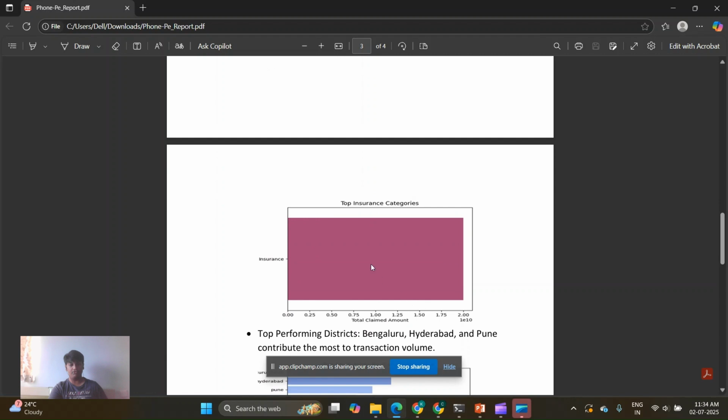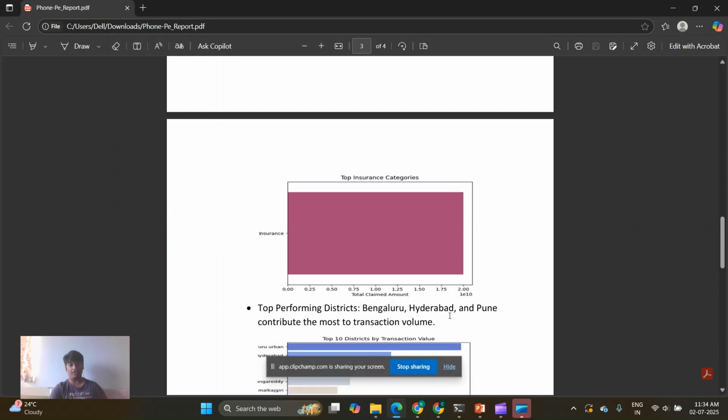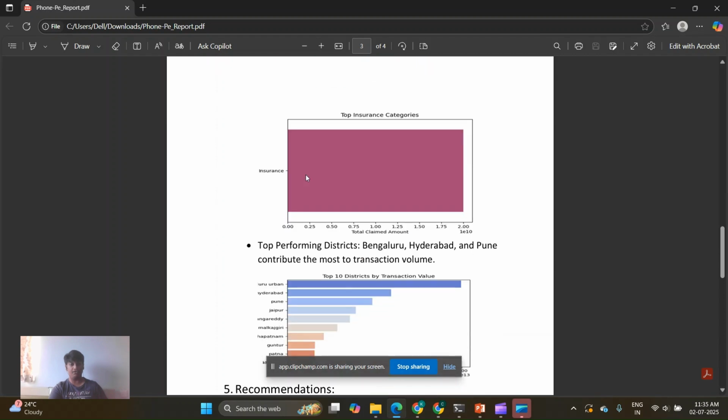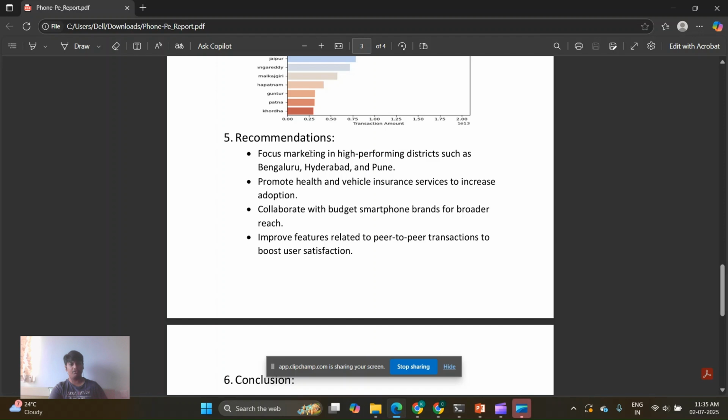You can see up to two, about 10, because it is in exponential format. Health and vehicle insurance show increasing user interest. Now the top 10 districts, Bengaluru, Hyderabad, and Pune, contribute the most transaction volume. Focus on marketing and promote health and vehicle insurance services to increase adoption.